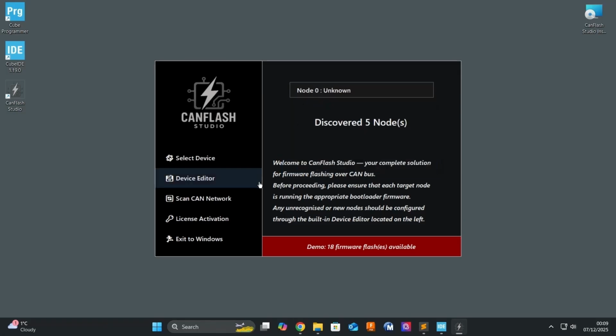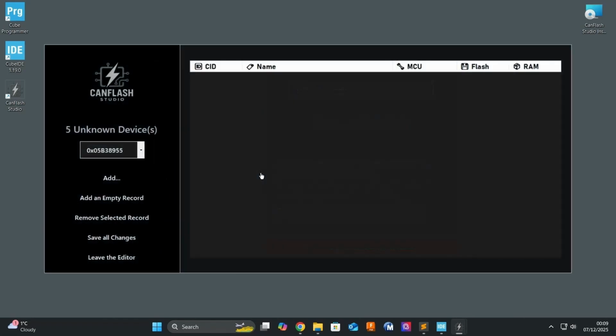So let's fix that. On the left side, click Device Editor. A window will appear telling you that you have a number of unknown nodes. Below the message, you'll see a drop-down containing the 5 unique IDs, each one representing a device on the CAN bus. We now need to map each of these IDs to a friendly human-readable name so both you and CAN Flash Studio know what they represent. But how do you know which ID belongs to which physical device? Here's the honest answer. You don't, not at first. The simple method is unplug one device, restart CAN Flash Studio, and see which ID disappears. Repeat until you know what's what.